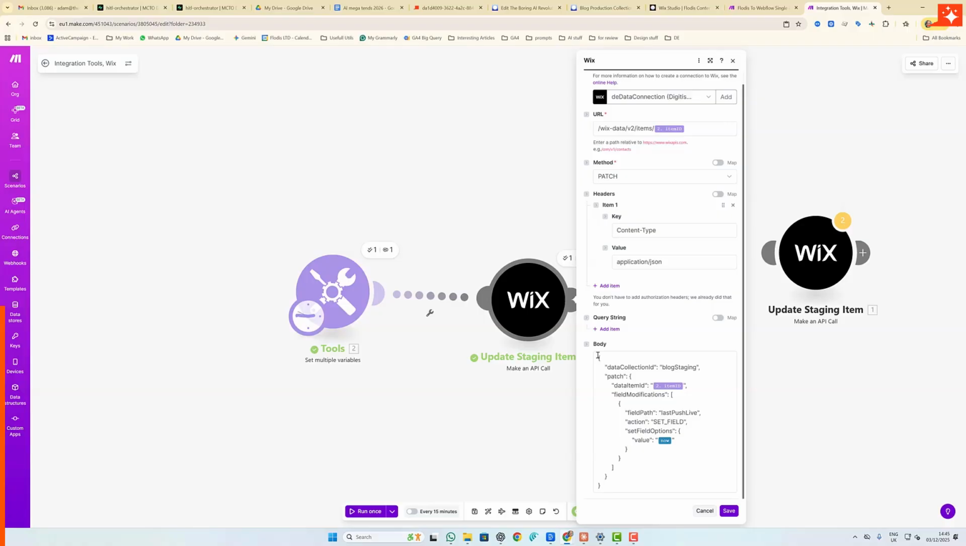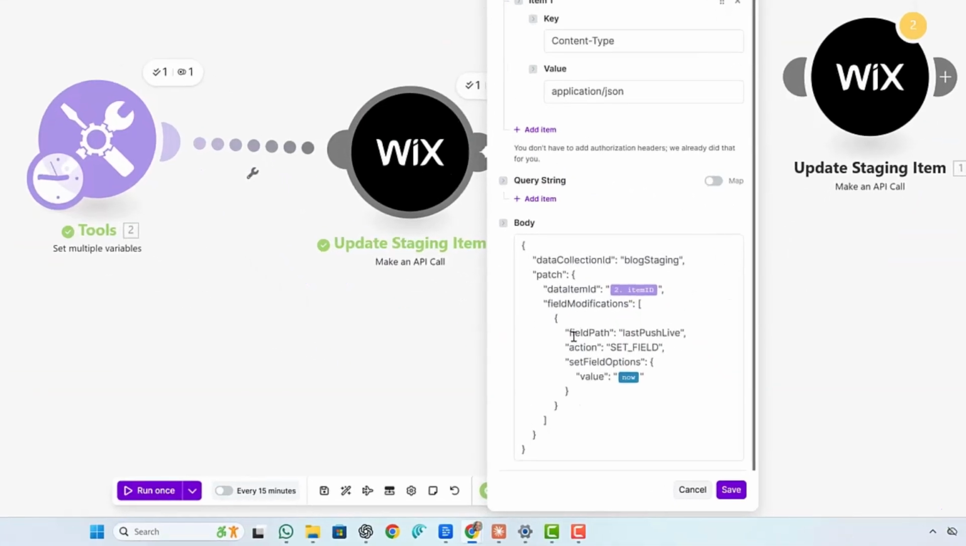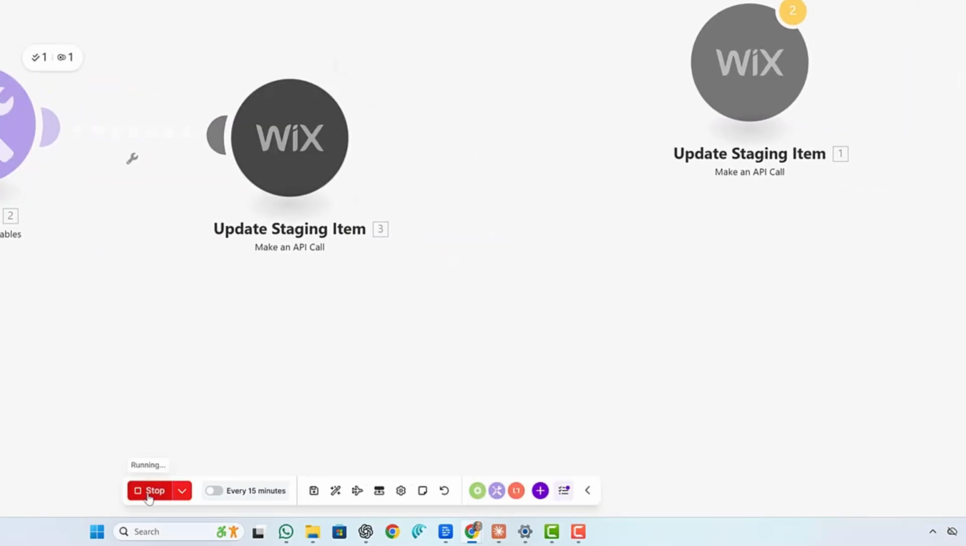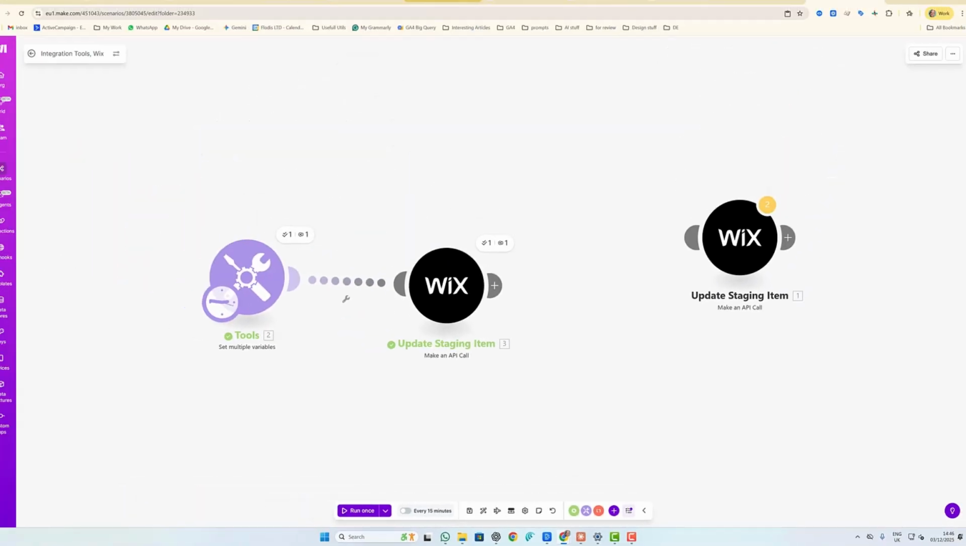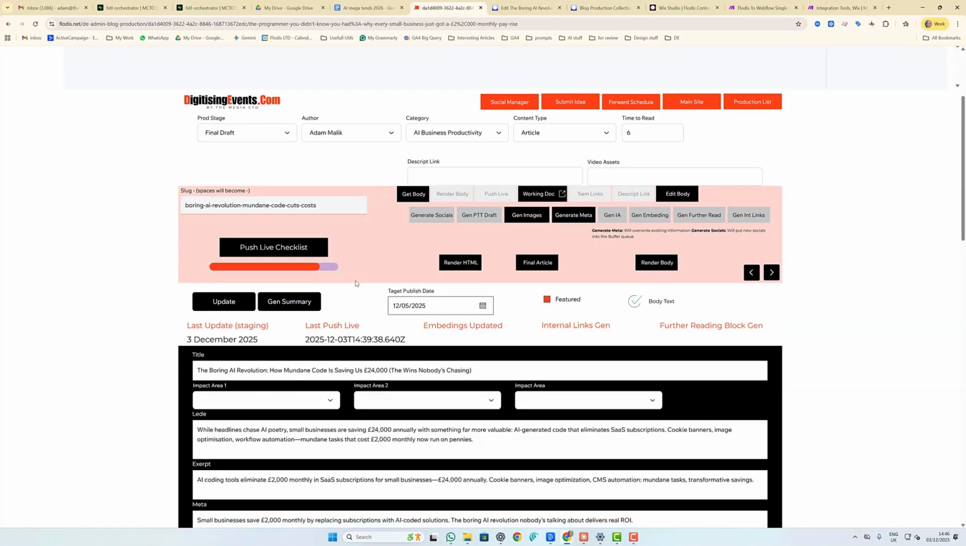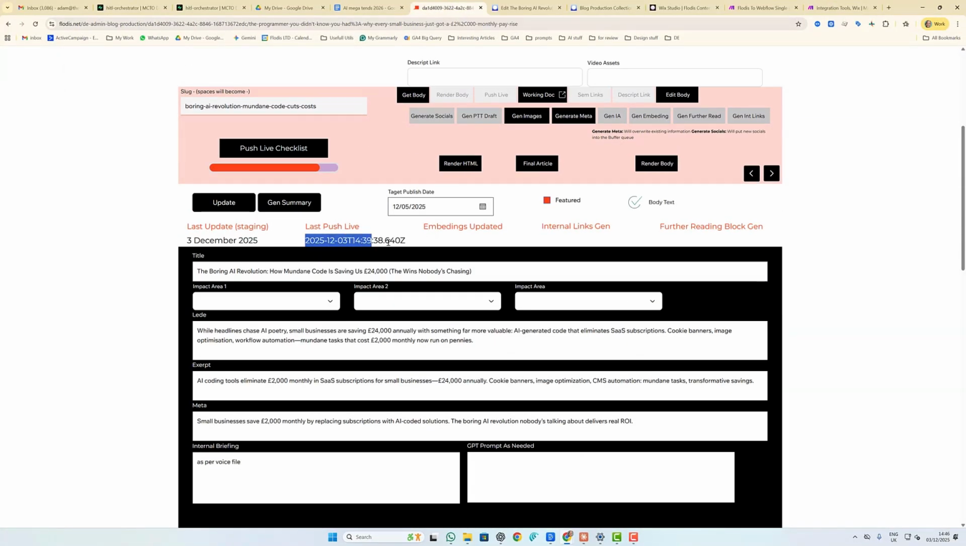So what you see here is what you may well be doing in terms of updating a date field. All the rest is as per documentation. So you have this action, set fields, set field options, value now, as in I want to update it with when this execution was run. And the field is called last push live. So when you do this in Make, run it, it works. No errors, no nothing. However, what happens on the front end is you get this.